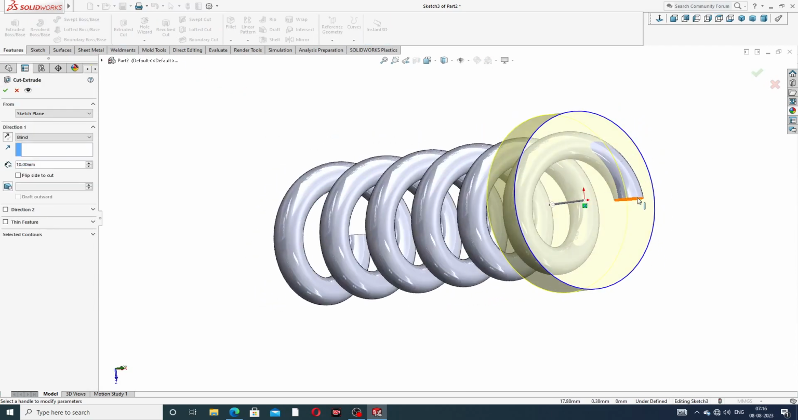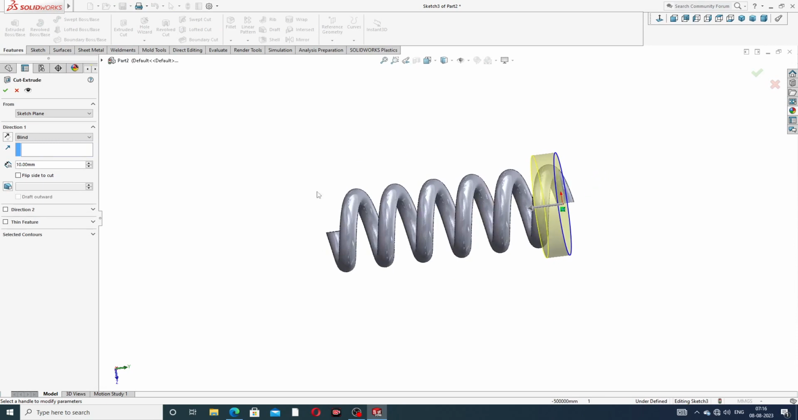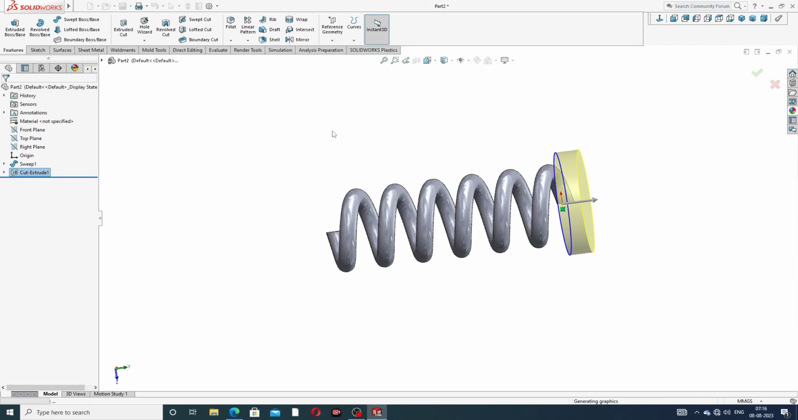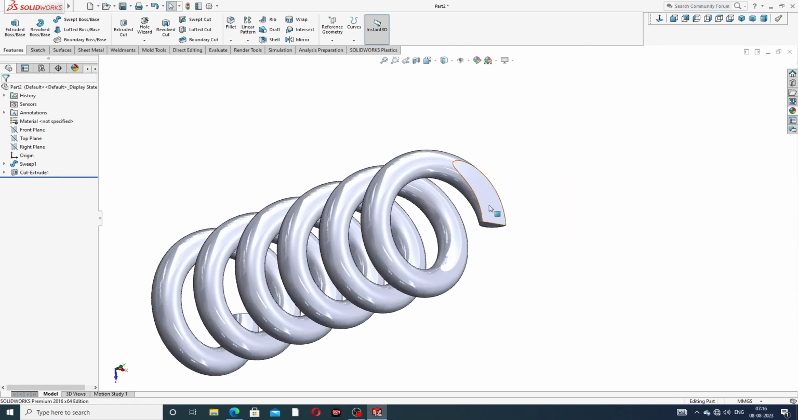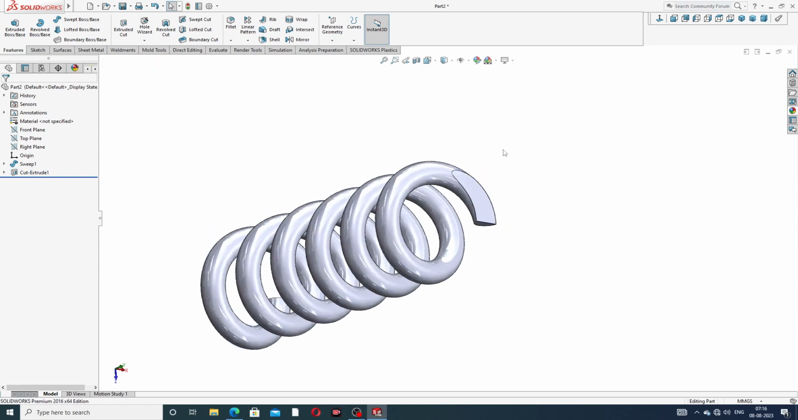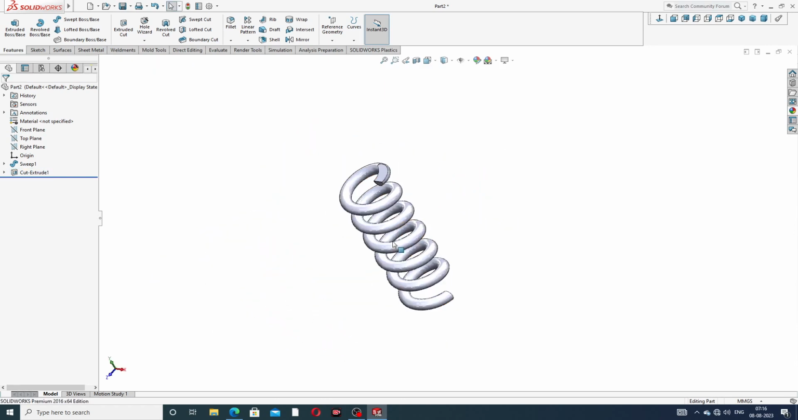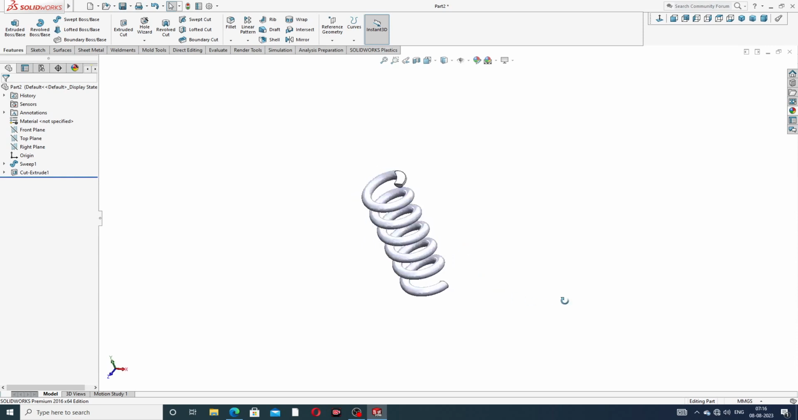This cut removes material, but the direction is reversed. Okay, click okay. The length is 10 millimeter, click okay. This cutout you can see here. Okay, this cutout is perfect, and this cutout is very useful, and the below side is also cut out.